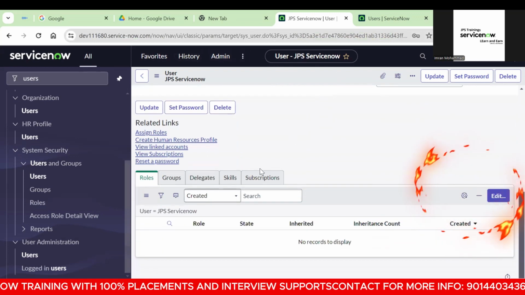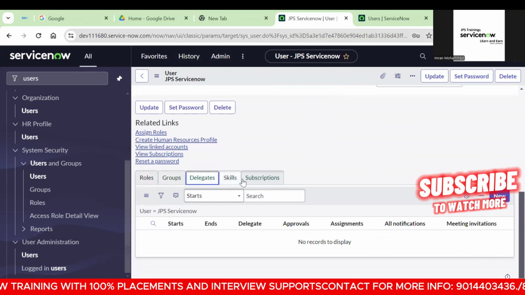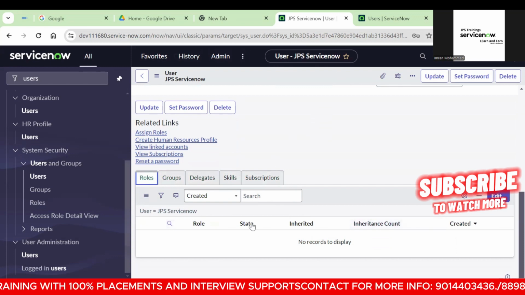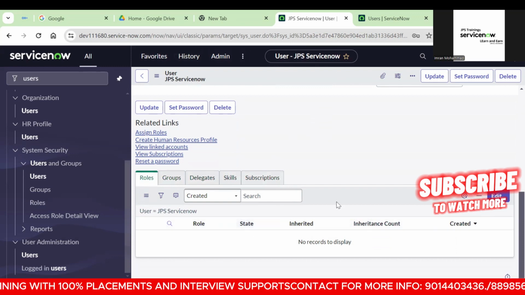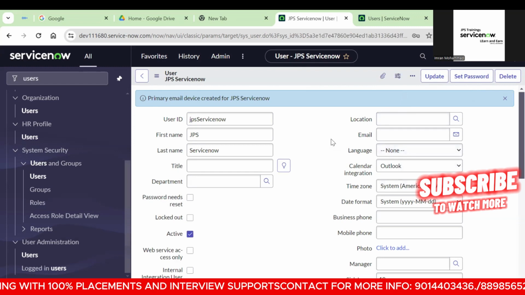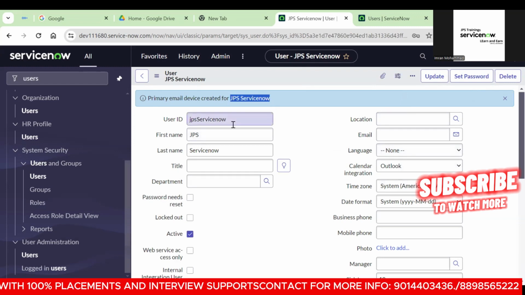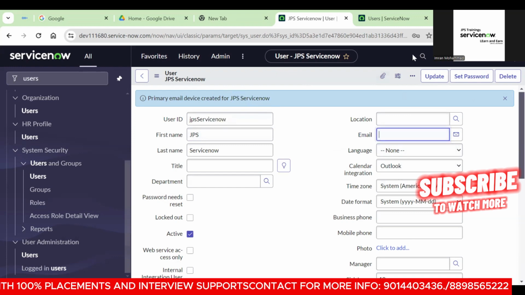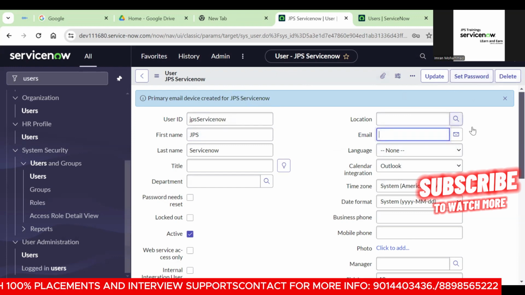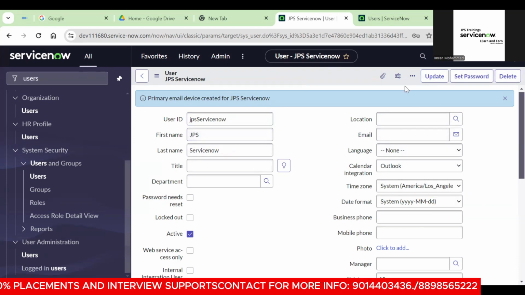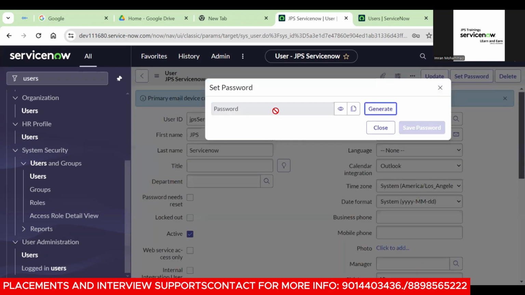Now if you see here, he doesn't have any roles and he doesn't have anything else. The user who doesn't have any roles is known as an end user. So now let's try to log in with this user. We have created a user, but we need to log in with this particular user, right? First and foremost, as an administrator, I need to set a password for this user. That's why we need to click on set password.